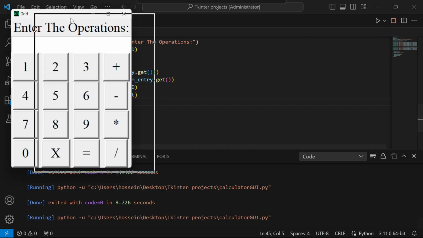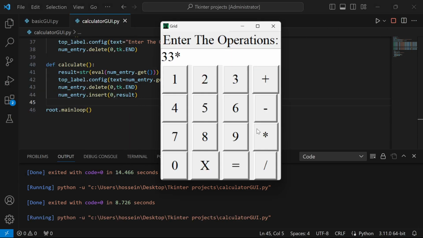Okay, 33 multiplied by 9 equals 297. Everything is fine.